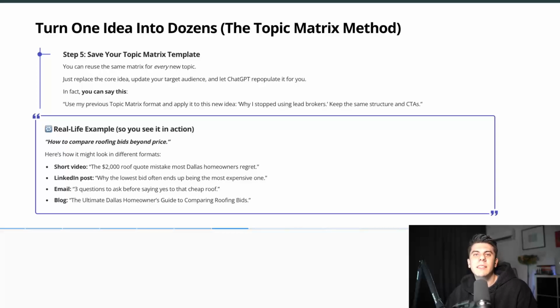Now, save your topic matrix template. Like I said, use Notion. Now, here's the cool part. Once you've done this once, you never have to start from scratch again. You can reuse the same matrix for every new topic. Just replace the core idea, update your target audience, and let ChatGPT repopulate it for you.